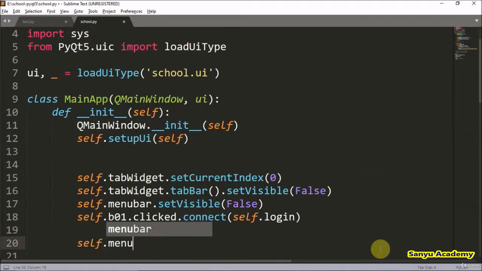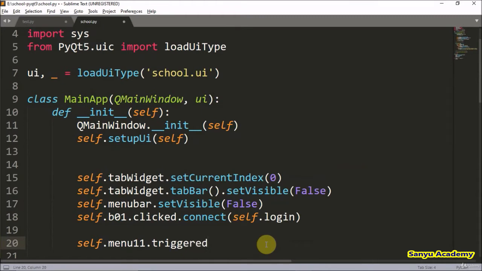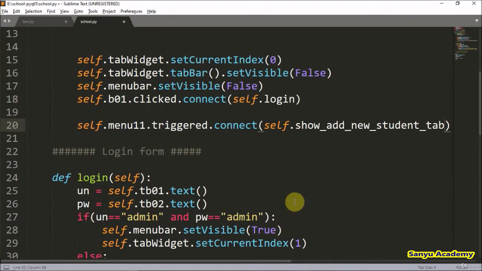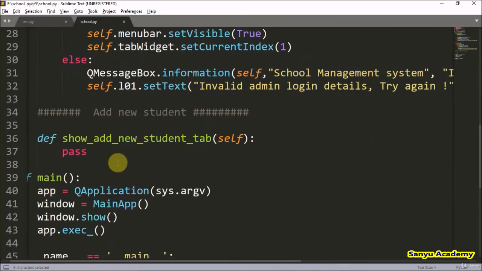Self dot menu 11 dot triggered. We have to call the method dot connect. Call the method name self dot add new student tab. Now when we click the menu 11, that is add new students menu, it will call the method show add new students tab. In this method, we are going to show the particular tab for the add new student.